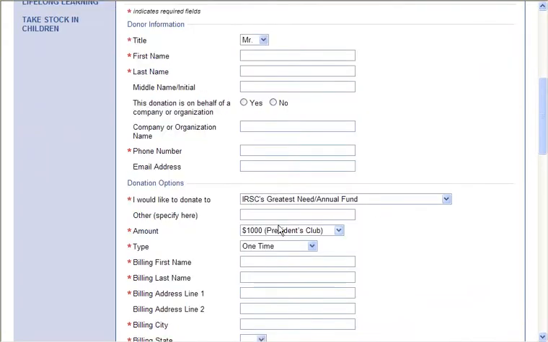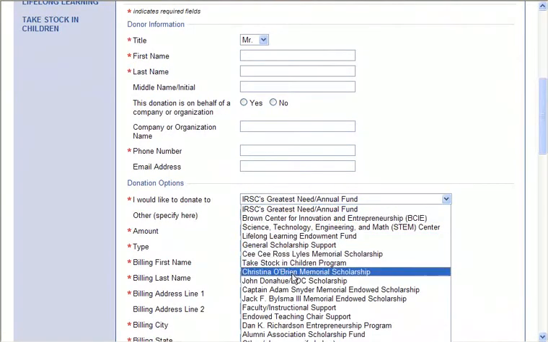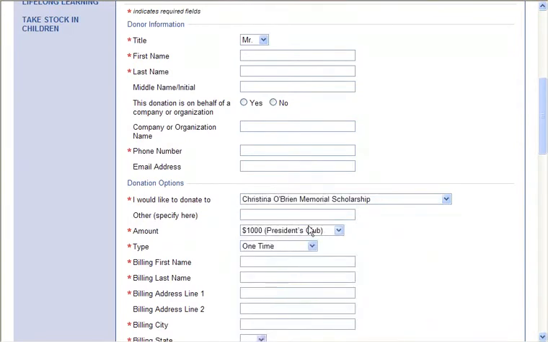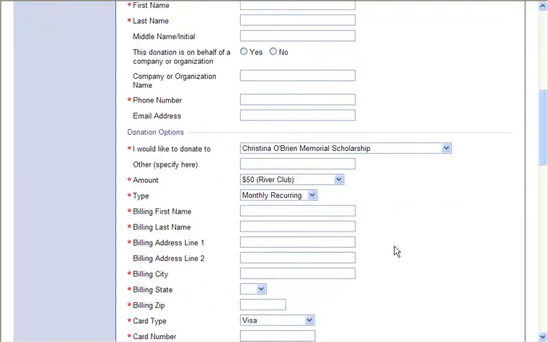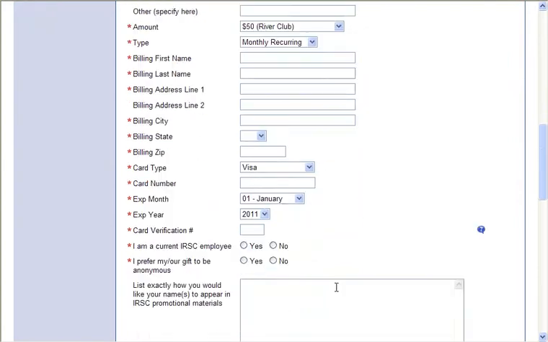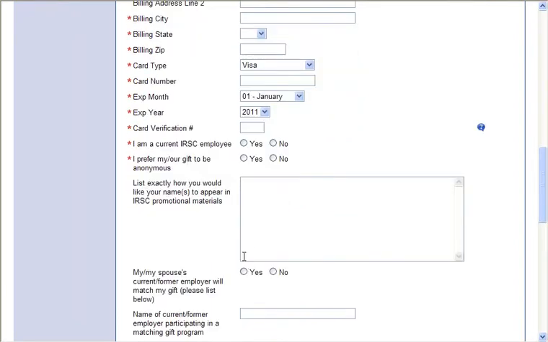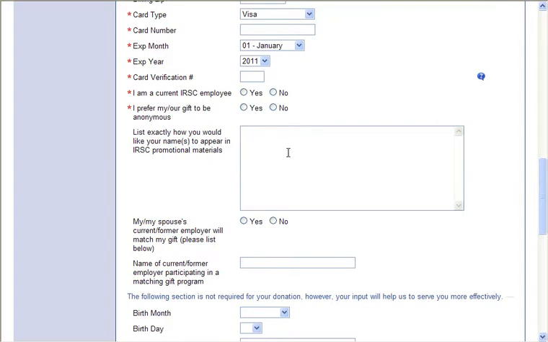They select donation options where they have a drop-down list that they can choose where they want their money to go. They can also designate how much money they want to donate and how often they want it to donate, where you can have a one-time, a monthly reoccurring, a quarterly reoccurring, or a yearly reoccurring. You can enter in your billing information as well as choose whether or not they are an employee or if they prefer to be anonymous using the radio buttons. They also have a text box where they can enter in comments on how they want their name to appear.